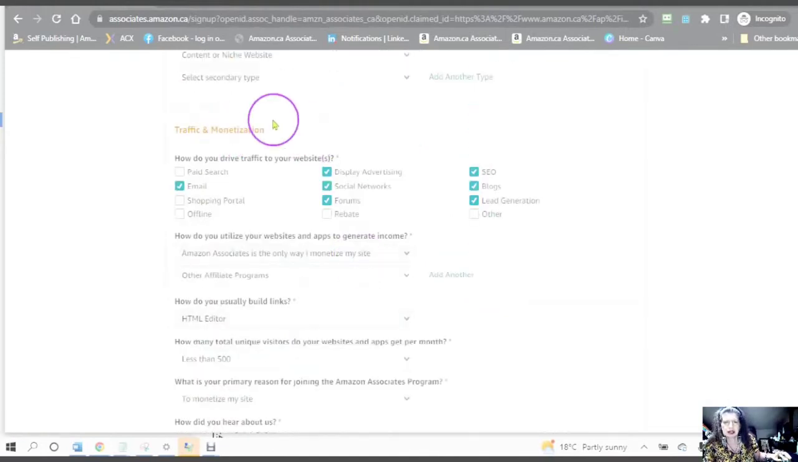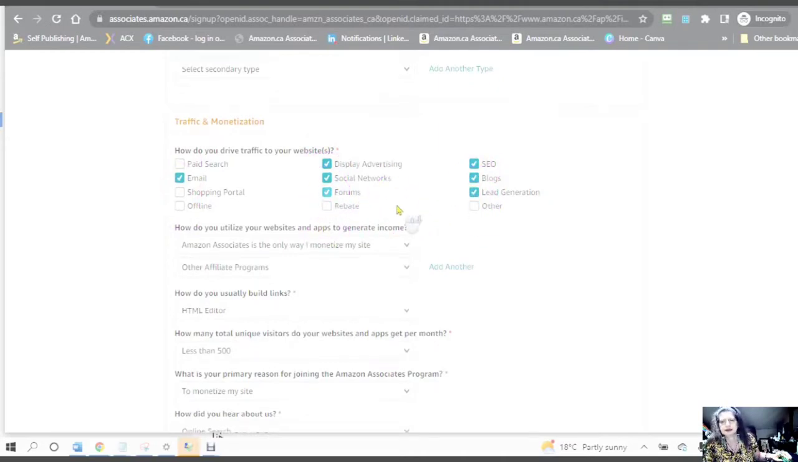Traffic and monetization. So how do you drive traffic to your websites? Email. Do you pay for traffic as in paid search, shopping portal, offline, display advertising, social networks, forums, rebates, SEO, blogs, lead generation, or other?